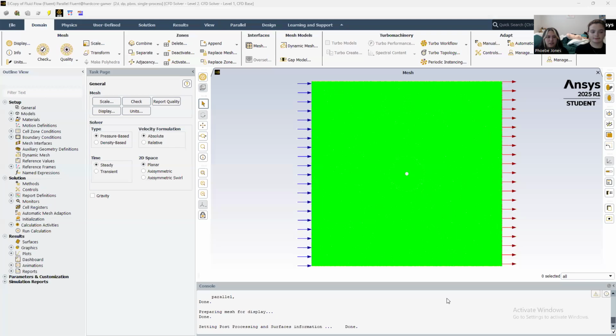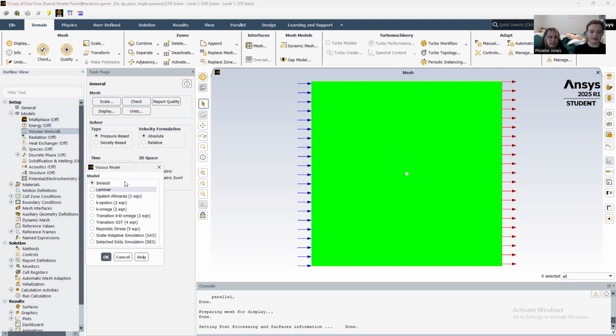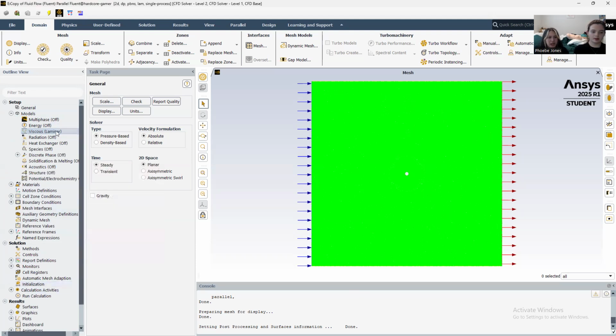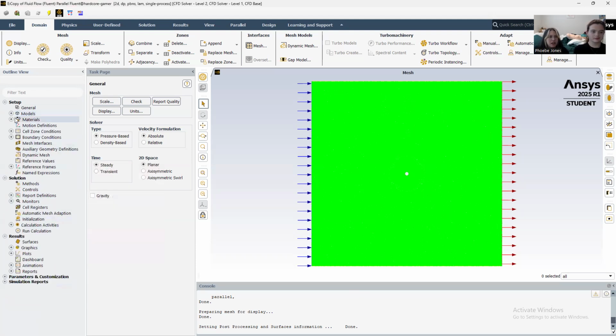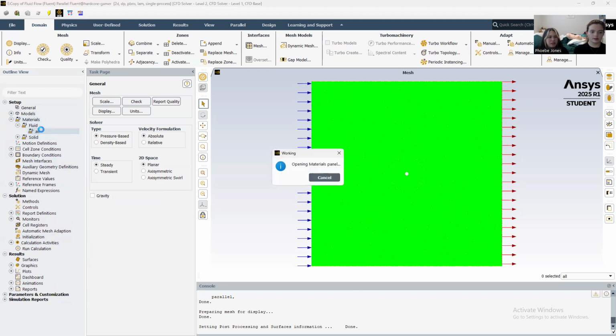All right, the setup opened, and for models, you're going to double click the viscous model. Instead of inviscid, this time we're doing laminar. I'm just going to hit OK. And so now it's changed. Everything else should be the same, except we're going to have to change a few things.